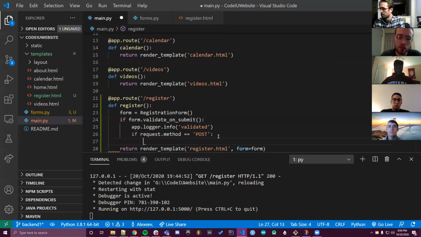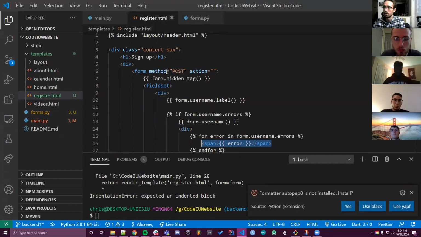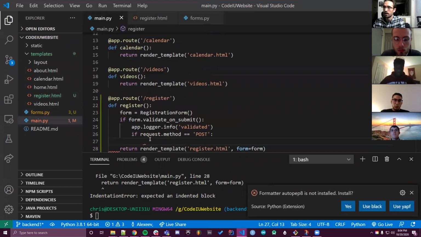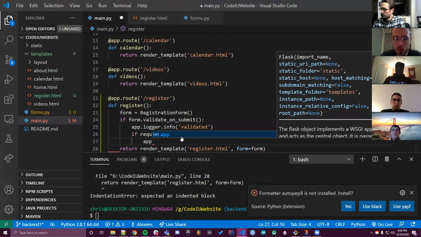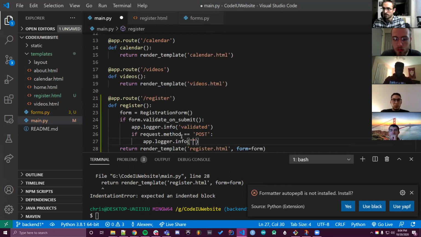We don't have a ton more. I'm mostly just going to be typing this stuff out, explaining as I go. So if request.method equals post, that means if the form's request is a post, which it is, then do the stuff down in the body here. I'm just going to log that it was a post request. We don't need to do this usually, but I was doing it last night.